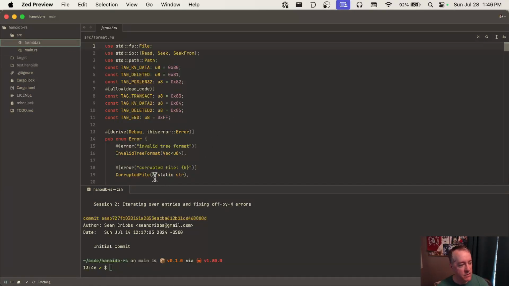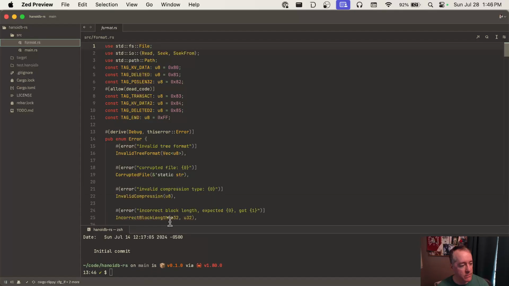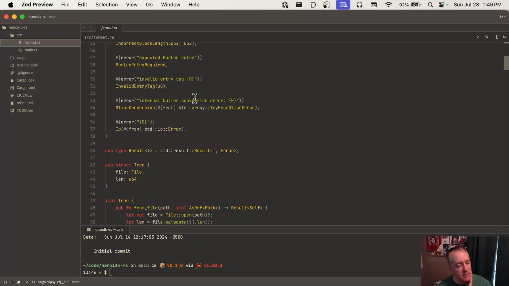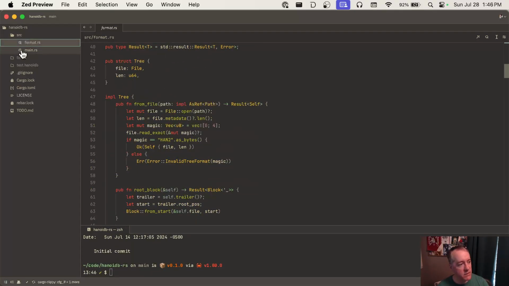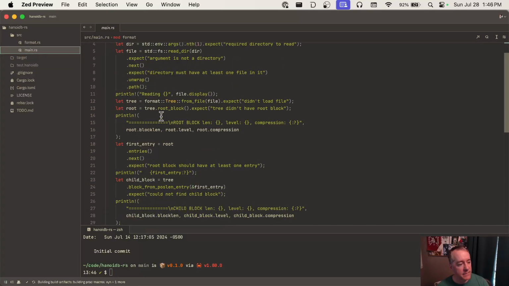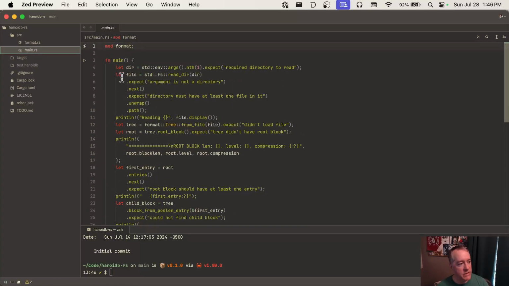Okay, so I think it might be time. Yeah, let's look into looking up an individual key. That might be interesting. Yeah.